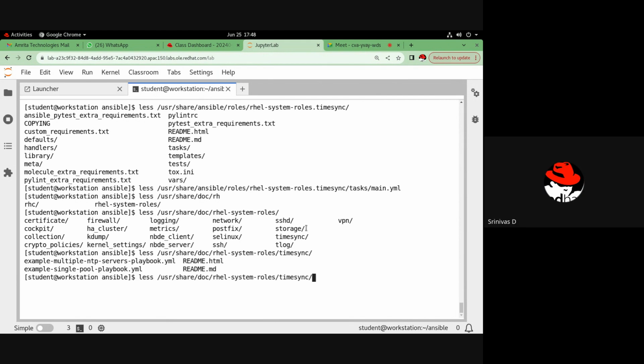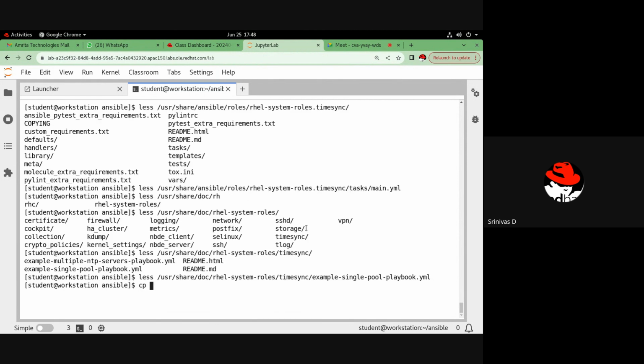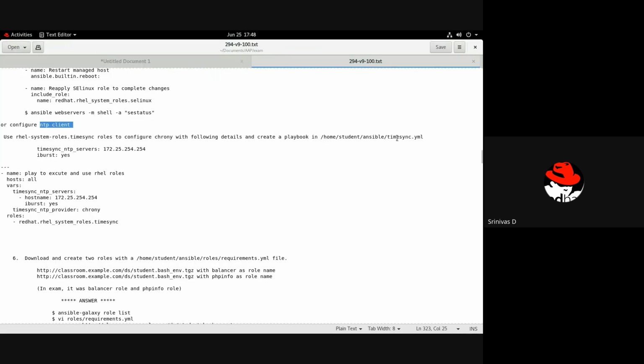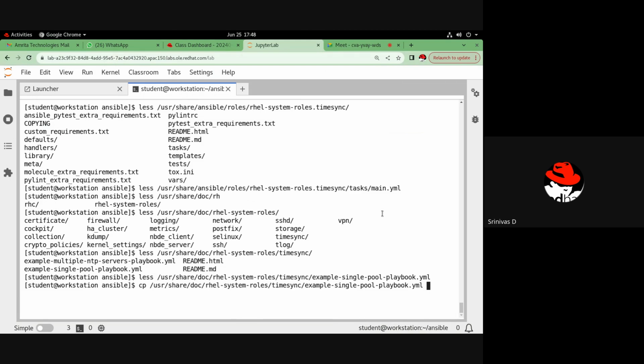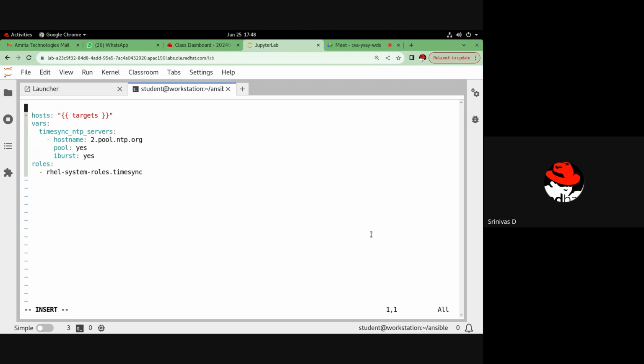See here, example. So you can take inputs from this file also. You can directly copy this. So I can use cp on this file with the name he wants us, ntp_client_sync.yml is the file name. Enter, and make some changes according to him.